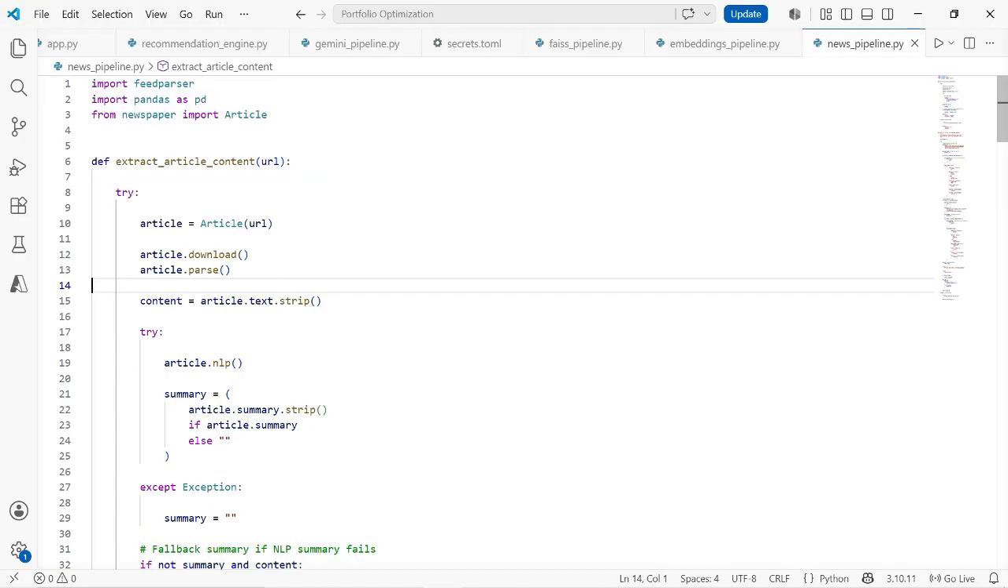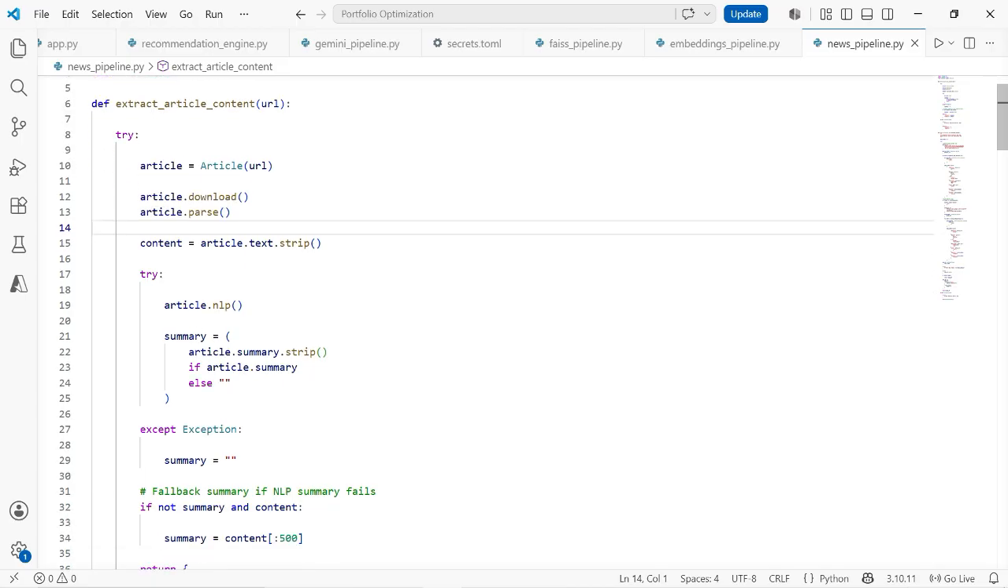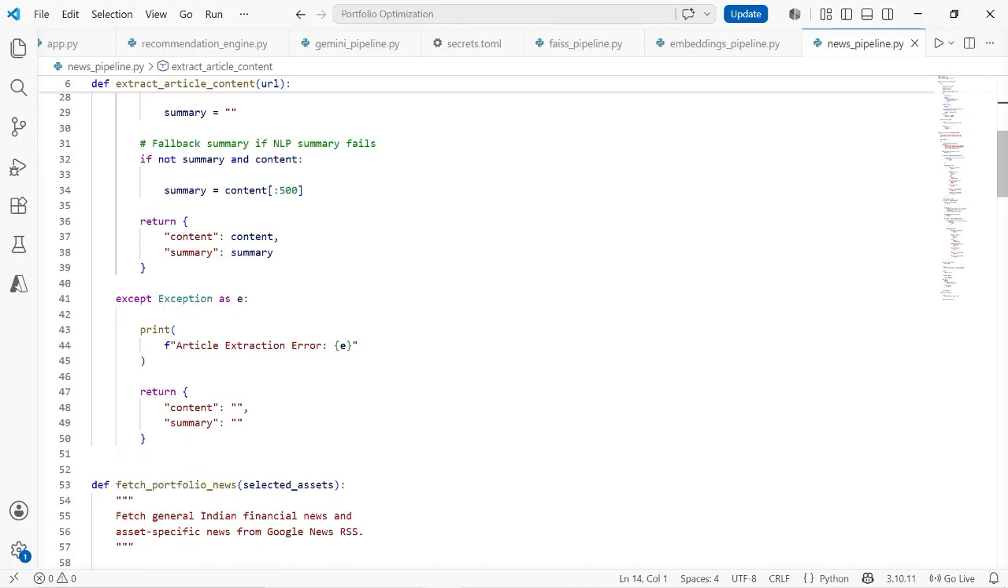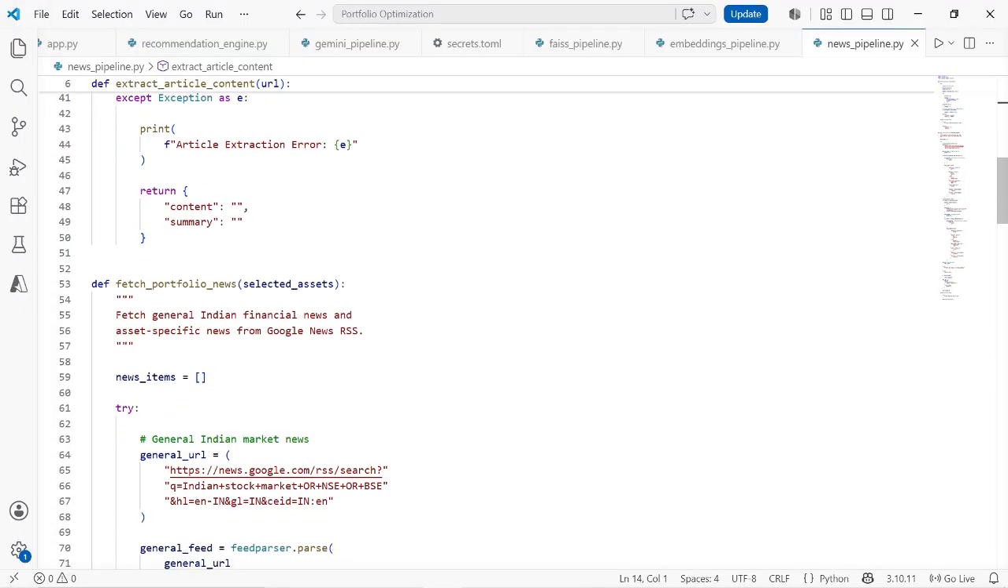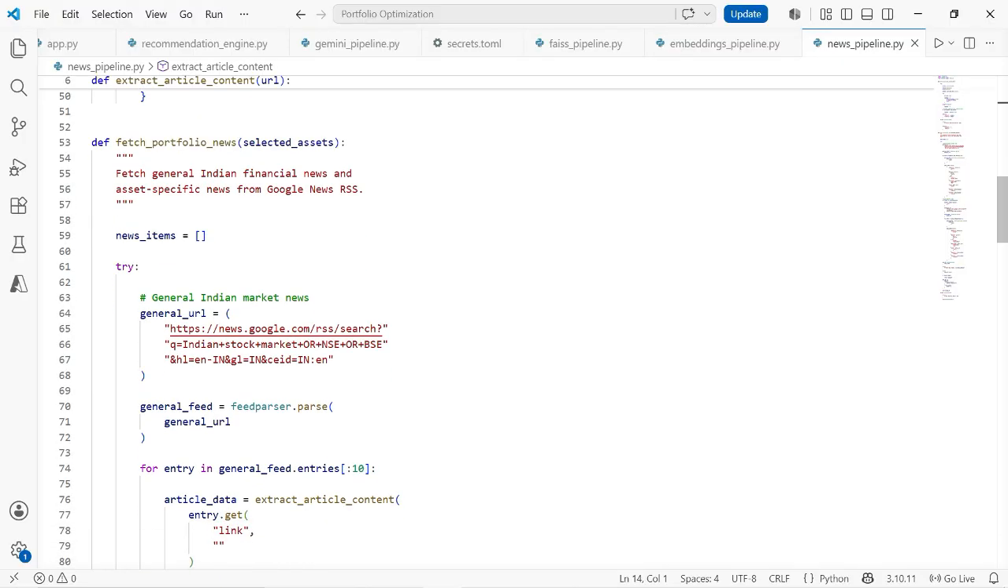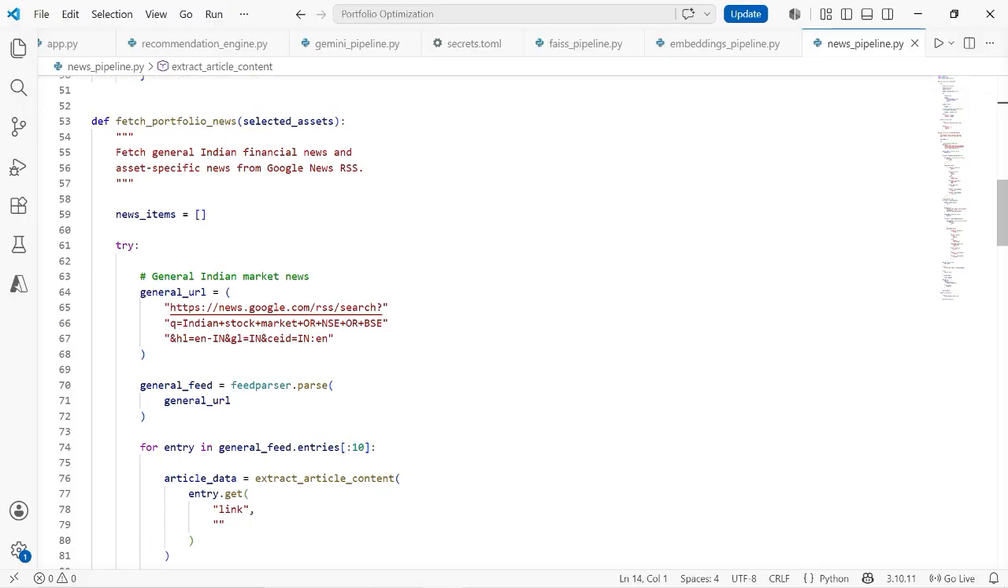So next is the news pipeline. We will be using the news from the web. We will be extracting that news and we will use that news in our project. As you can see over there, we have used the news.google.com RSS for the Indian stock market or NSE or BSE news, and it will get the news, and we will use that news for the latest updates and insights. The AI will parse that news and give the insights in simple words, because we don't have time to read a whole 1,000-word news article.